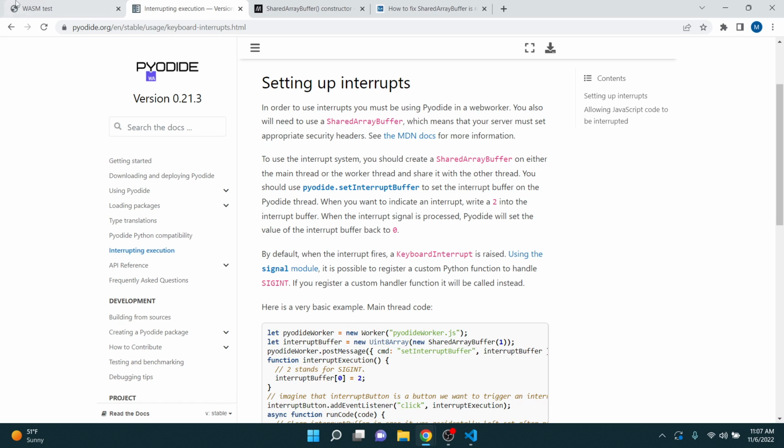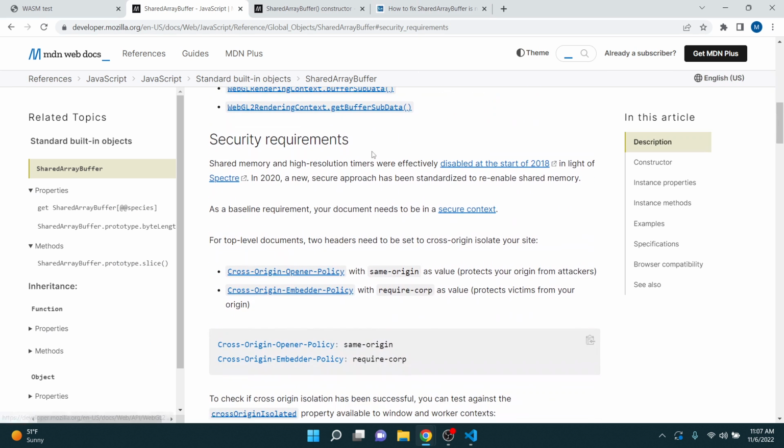Or just use the shared array buffer. Because how else would you do it? How would you stop the Python execution? I don't think there's another way to do it. You have to do this or do that other way that I talked about, I think.